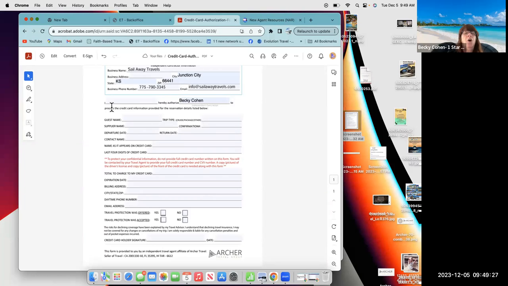All right. So the name here should be their legal name. So if it's Bill Smith, right, that you're calling him, hey Bill, right? But his legal name is William, you want to have that in here. Okay, so his name is William. William Smith, allow Becky Cohen to process the credit card information. Now, the guest name down here, you could call him Bill Smith in this line.